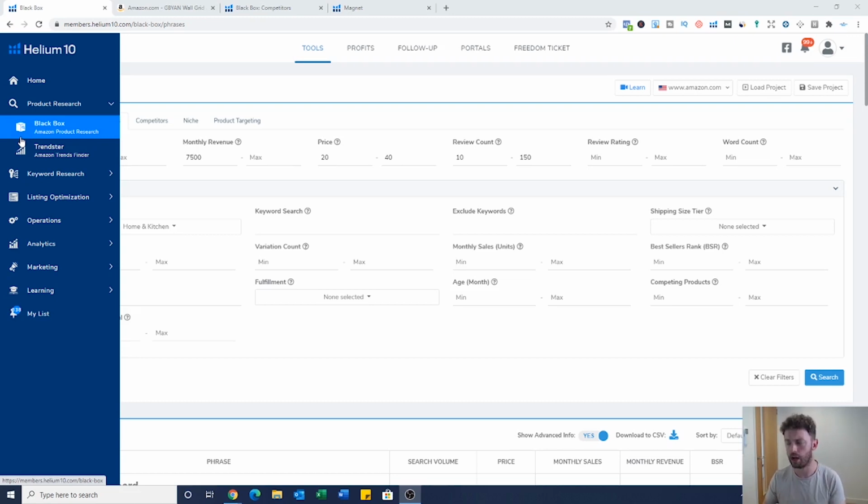Now, Helium 10 have a whole load of tools. You'll probably know, because I talk about them a lot, we use Black Box, we use Magnet. There are so many of their tools that we use every single day. And we've got a load of different Amazon tools, but Helium 10 is the one we use the most. They keep getting better and better.